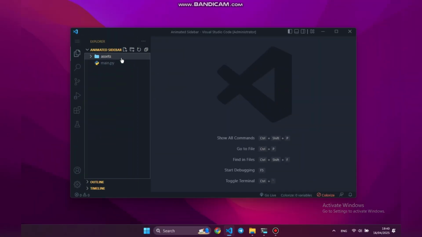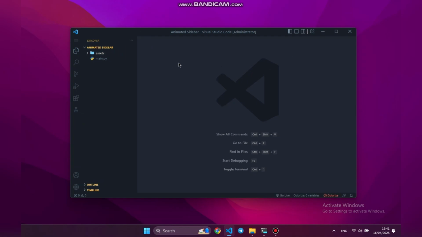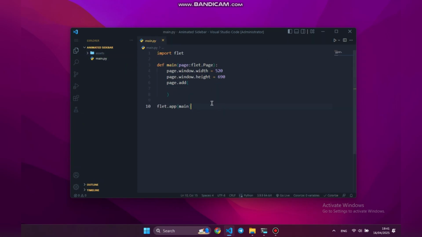Here you can see the assets folder. It's used to store static files. Inside it, the fonts folder stores the Poppins font, and the icons folder contains custom images we'll be using in the UI. Besides these, there's the main file where we write our main code. It already contains some starter code, which you can learn more about in my previous videos.